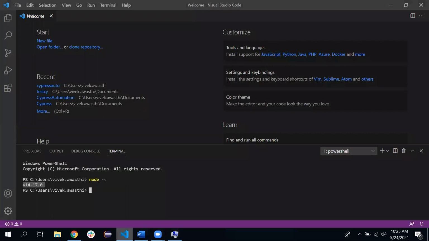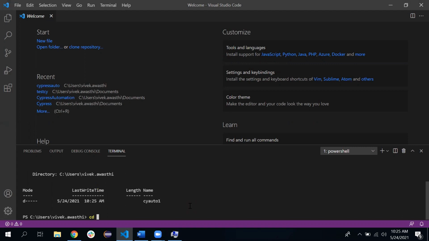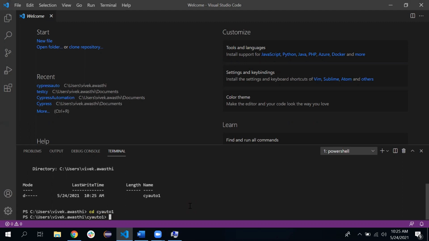So just open Visual Studio Code and make a separate folder where we can do the Cypress automation. mkdir is the command, and we can name it cyauto1. You can name it whatever you want. The directory is created, just cd to switch to the directory. Now we are inside the cyauto1 directory, and now we have to create the package.json file. For that, we have the command npm init -i, press enter.